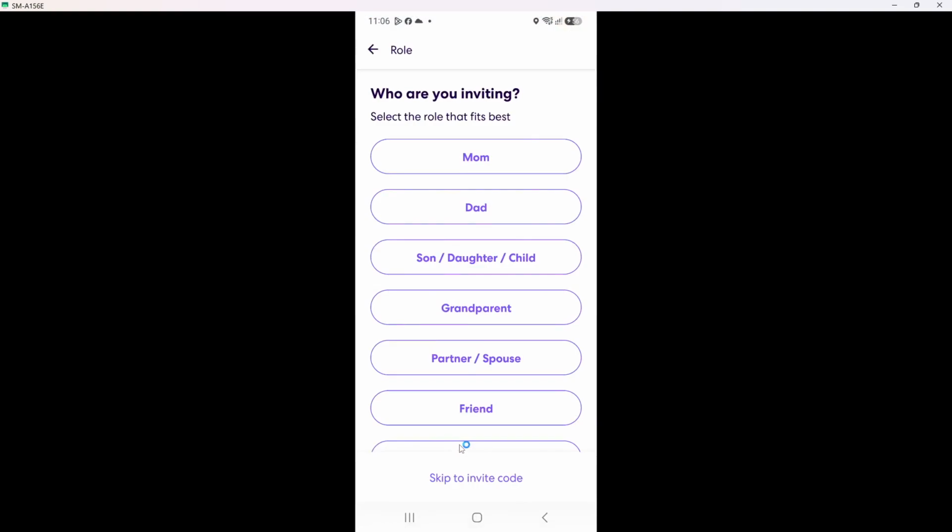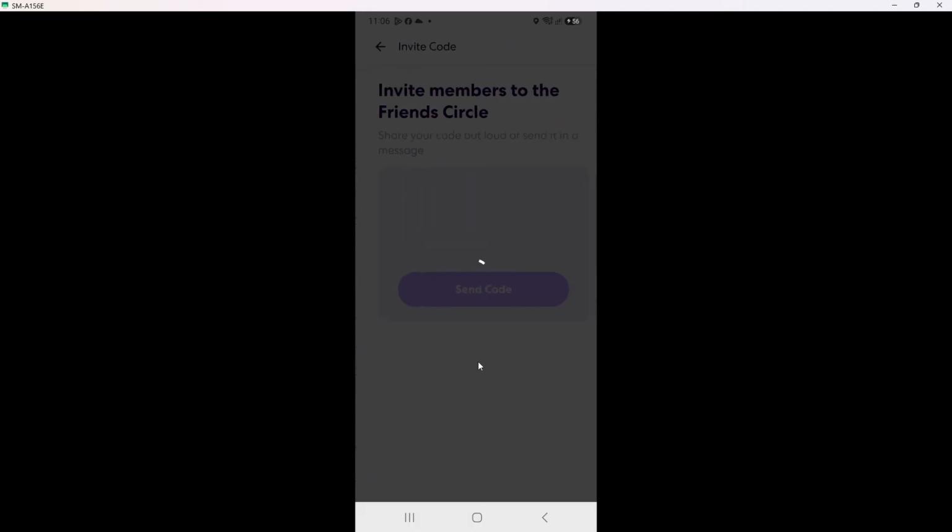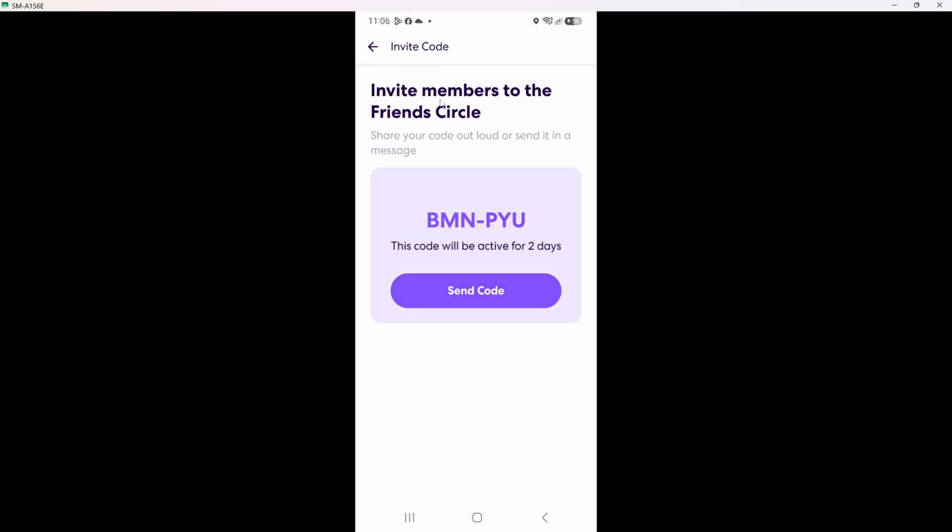After tapping Add a Person, you will be prompted to choose a messaging app. You can select from options like SMS, WhatsApp, Messenger, or email. Each option is designed to suit different preferences for communication. Choose the app you think the person you are inviting would find most convenient. This flexibility matters because it increases the chances that the invite will be received and acted upon quickly. Once you have selected your messaging app, you are ready to send the invite code.